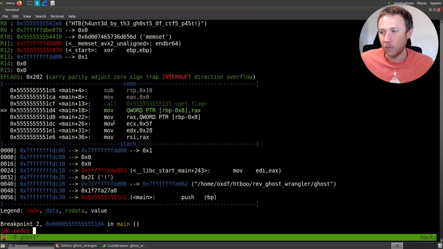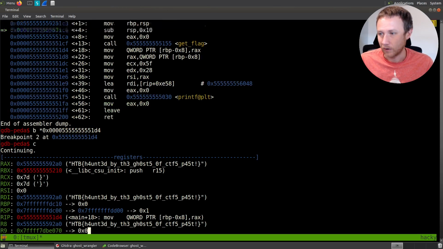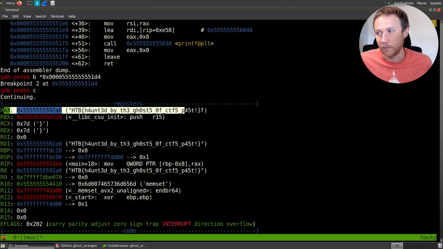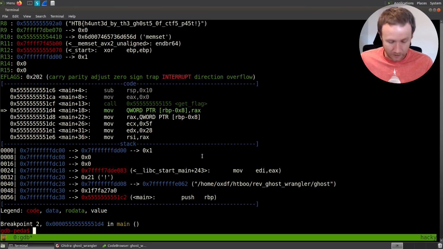And now when that function returns, the return value is going to be in EAX. Looks like it's also in RDI and R8, but we can look up for sure at RAX, and there's our flag right there. We've managed to capture it. So method number 2 complete.